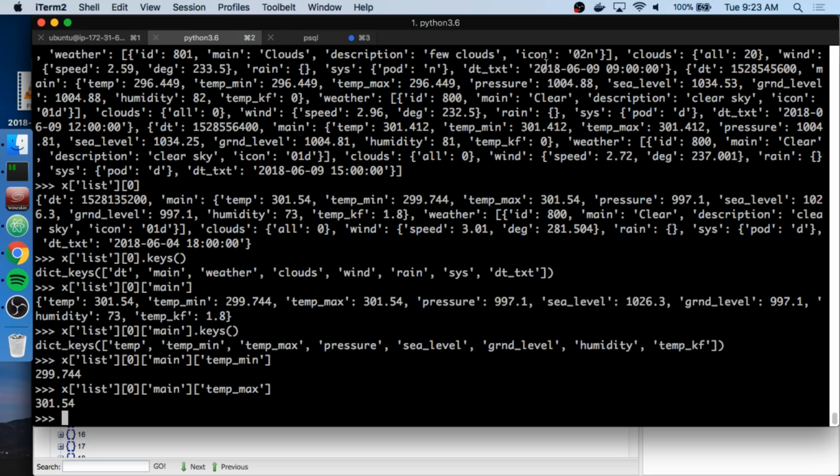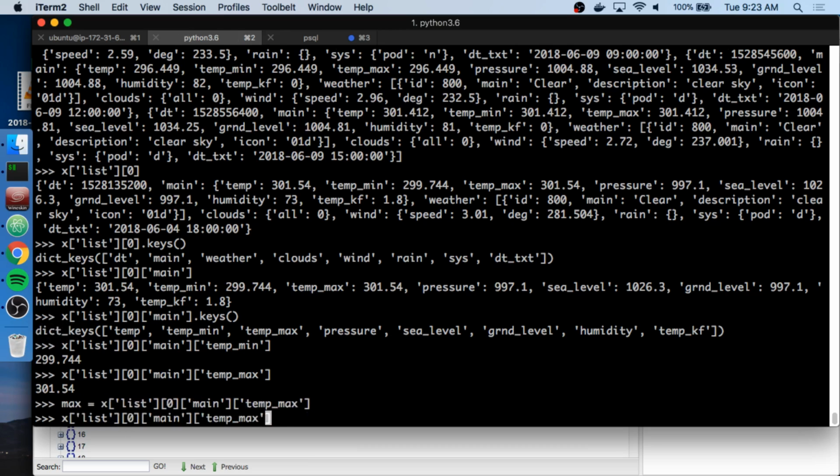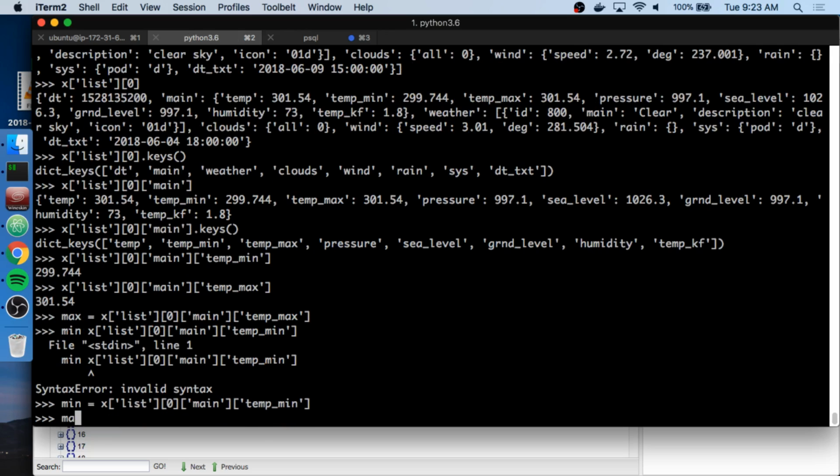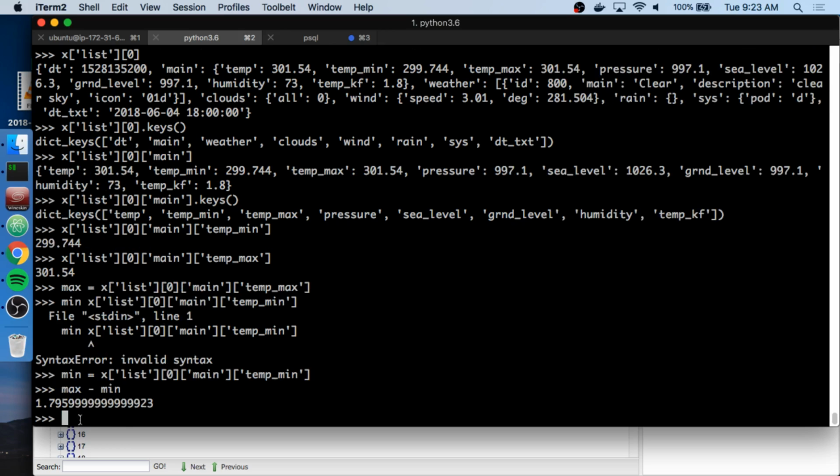Now I said that I wanted to get the difference between them. So what I would do is I would just assign that to a variable like this. Say I have max and min. Whoops. Let me go ahead and assign that. And then I can say max minus min. We'll say there's a difference of 1.79 degrees Kelvin. Right? That's what the Kelvin is? Or that's what the temperature is in? Cool.